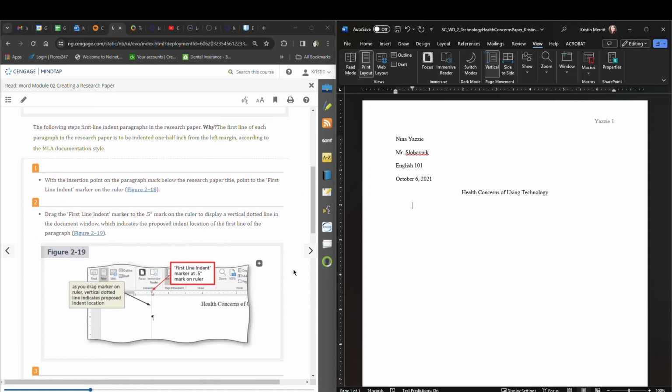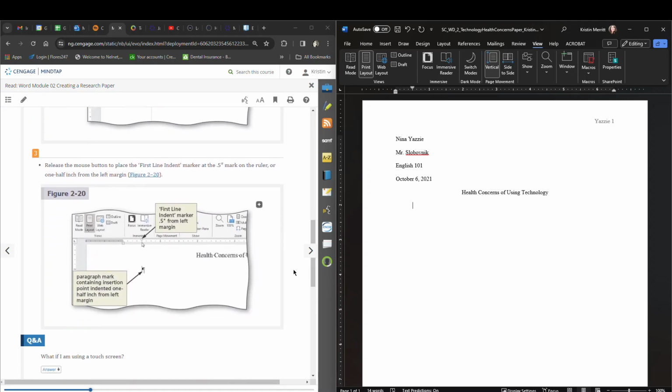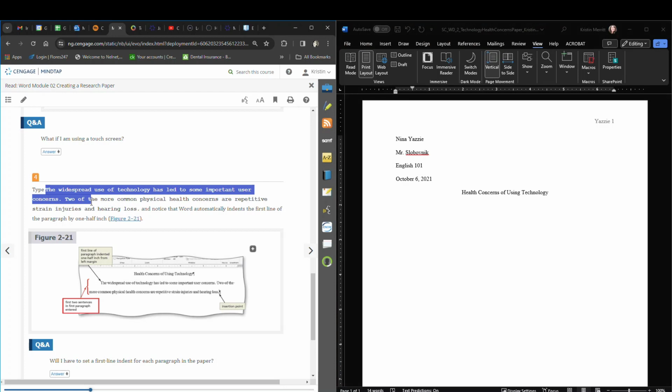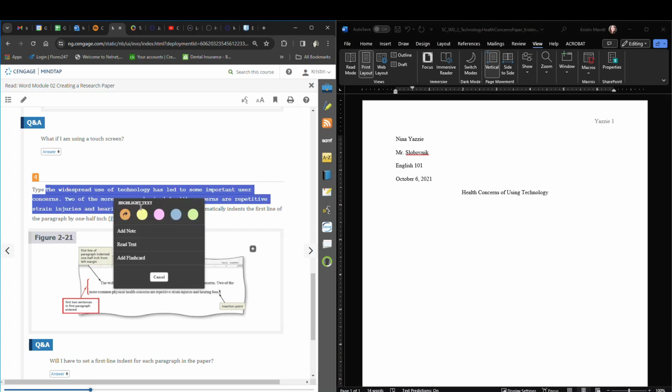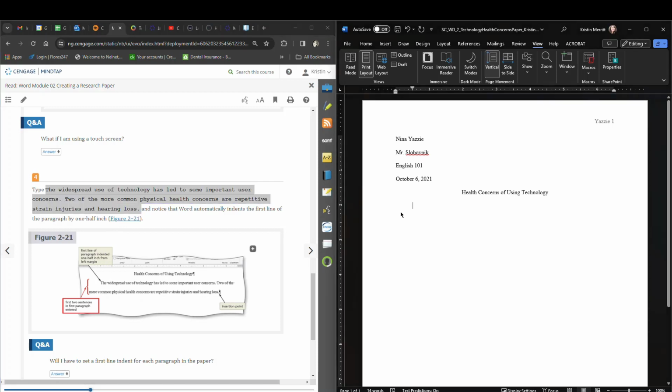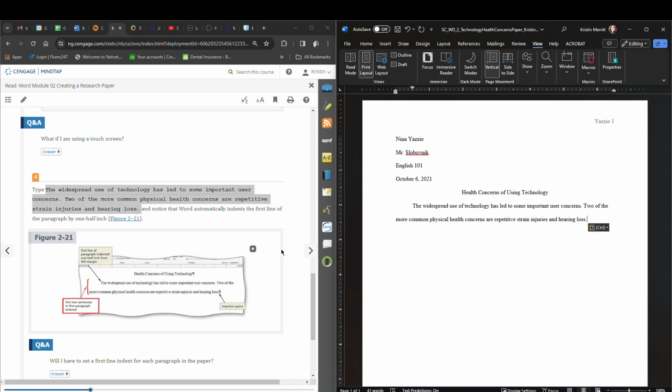In step 4 in section WD 2-4F, it instructs us to type text. You can type or copy and paste as plain text in your document. You can choose what is best for you. I will copy and right-click and paste as plain text. As we type, or after we paste, notice the indent of the first line of our paragraph matches what we selected in our first line indent marker on the ruler.